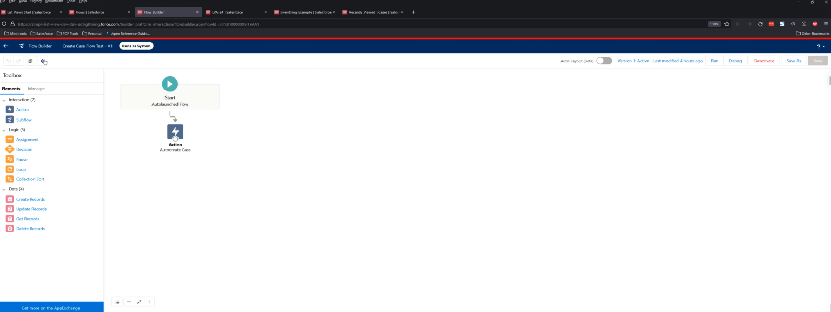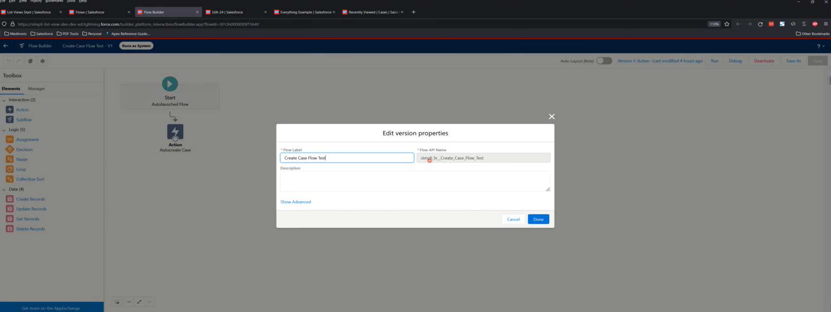One thing to note here is if we go to the properties, you'll see that the Flow API name has been set, and that is what we need to remember and use when we are configuring the flow, that Flow API name. In this particular case, we have a namespace associated with it. You must add the namespace if the app is not inside the workspace itself. Otherwise, you won't have to use the namespace at all. Just leave it blank. So it will just be create case flow test.